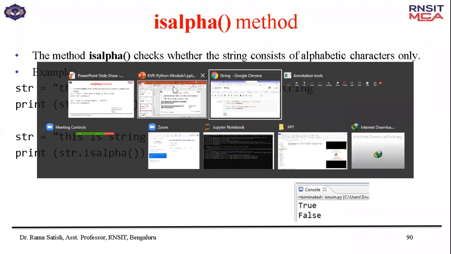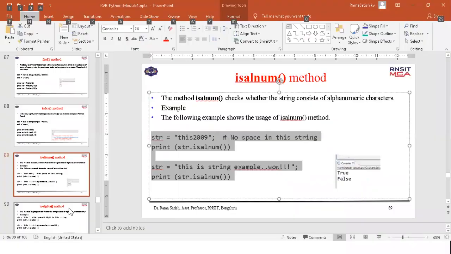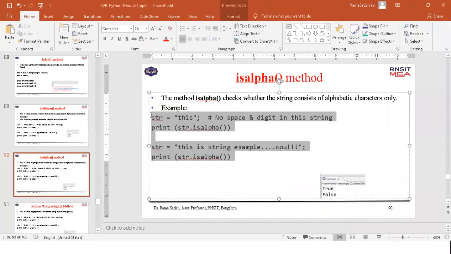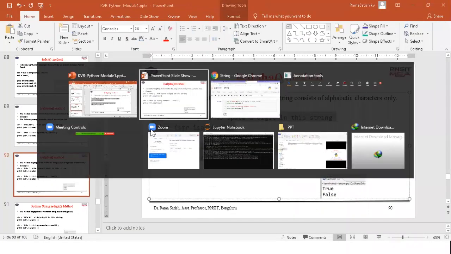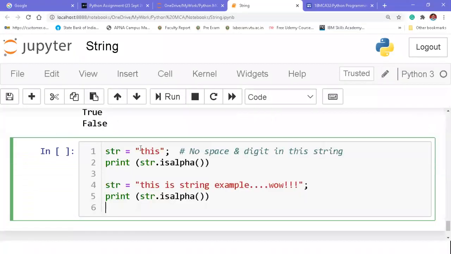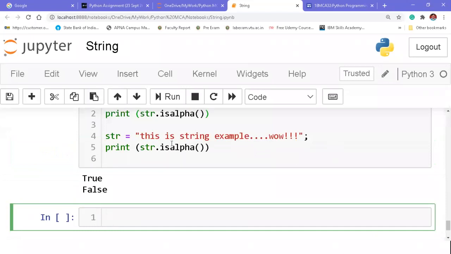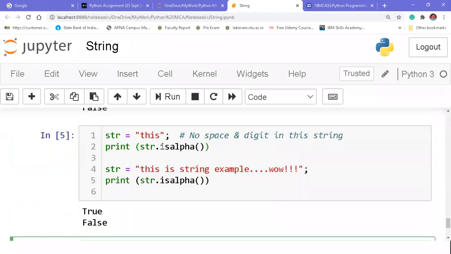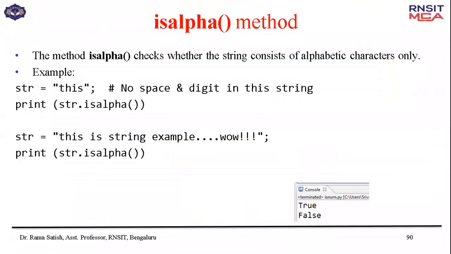So let us try this example also. I'll demonstrate this example also. So you can just check whether a string contains only alphabet characters or not. That's the basic idea about it. So next is isalnum. Whether alphanumeric characters are present or not. So it is just like this. You can see it is working, in a similar way.